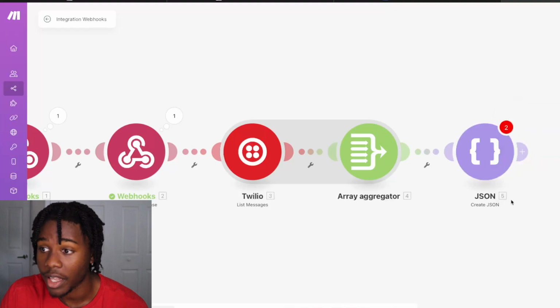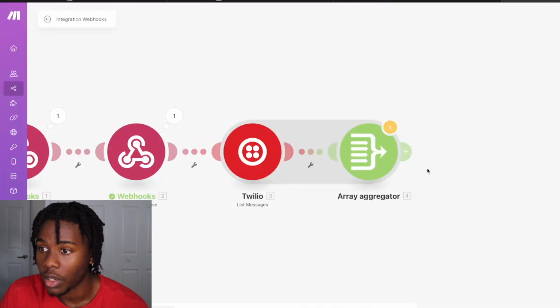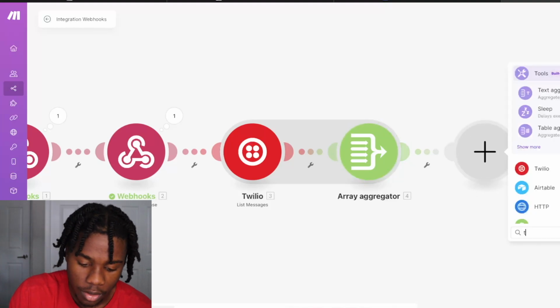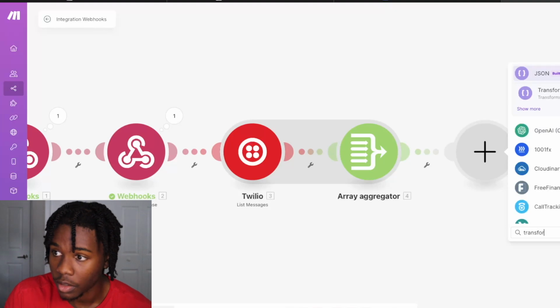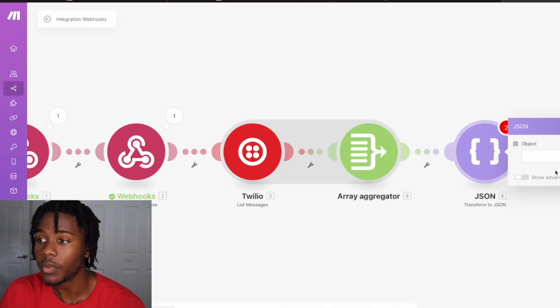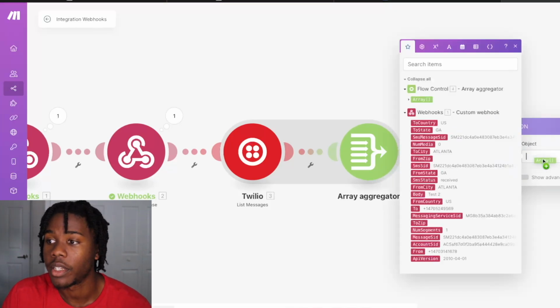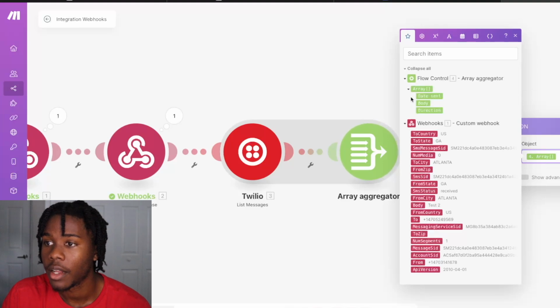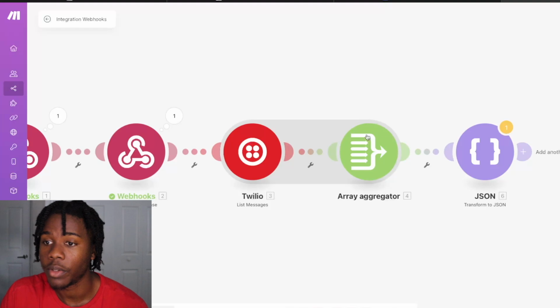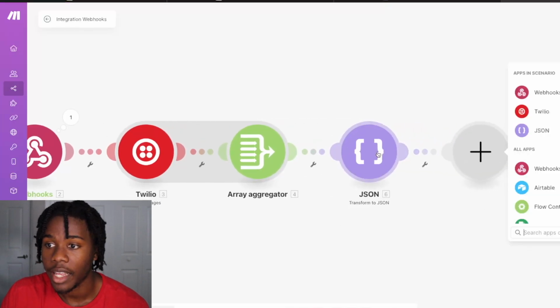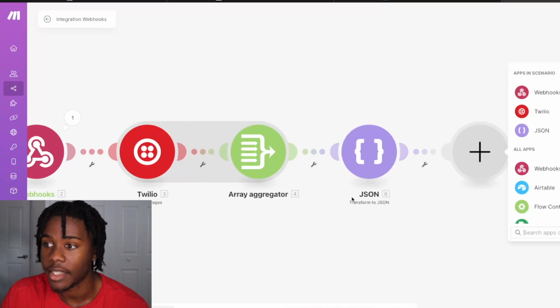My bad. Not create JSON. We are going to transform to JSON. And then we're going to put this array in here. And boom. So this is just getting our conversation history in a way that we can pass it to ChatGPT. Next, we're going to get our knowledge base.